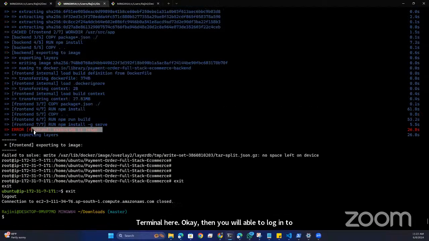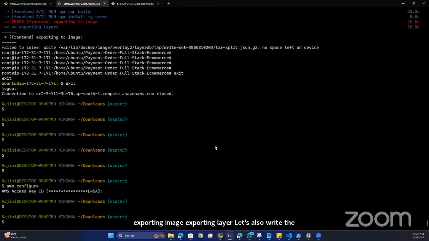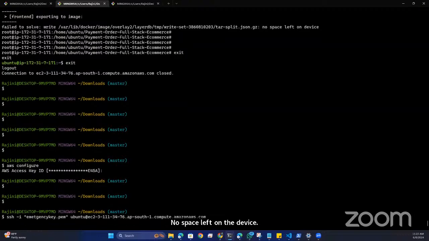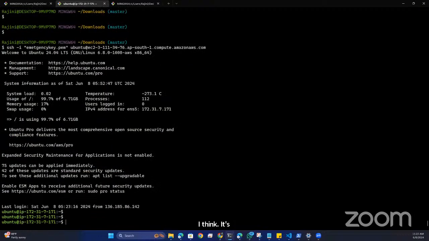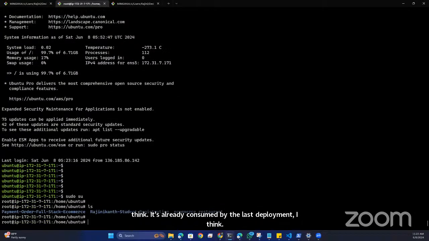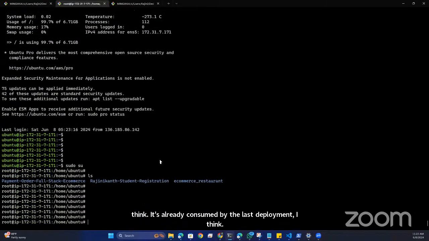Unfortunately, it is exiting because of the front end exporting image exporting layer. Let's also write the Docker over there. And, no space left on the device. I think it's already consumed by the last deployment. Okay, no worries. We do the same microservices deployment on Kubernetes also.